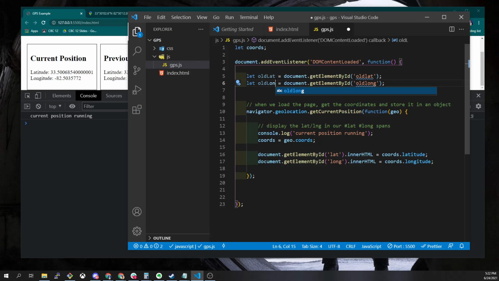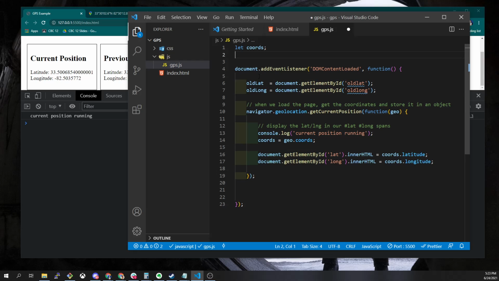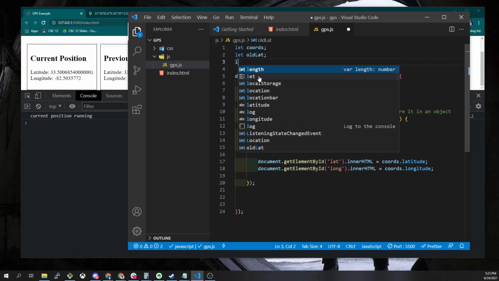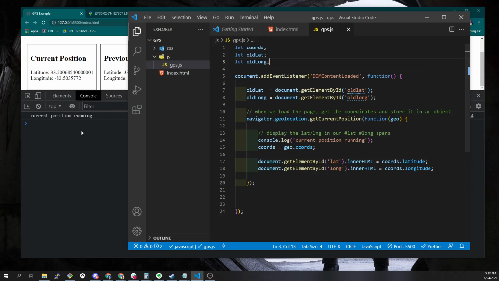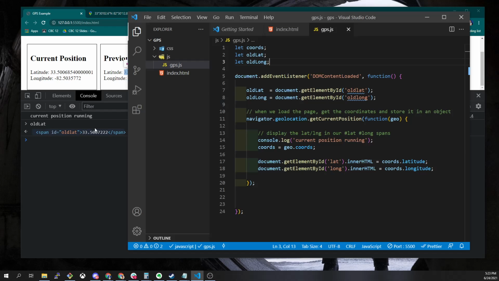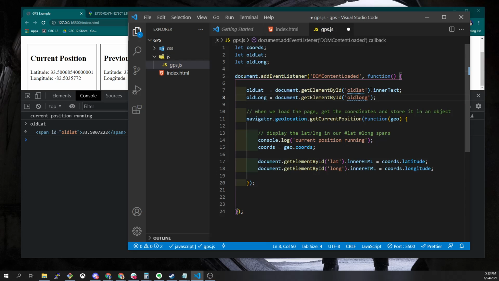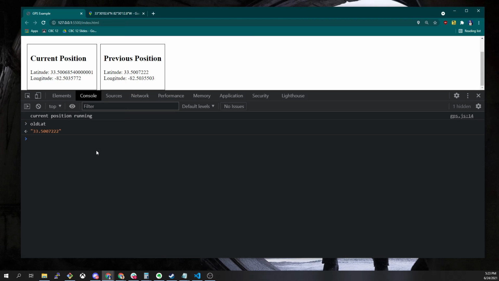Awesome. So in theory, when this page loads, we probably want to make these global, right? So we want to make them exist outside of this function. So let's just define this up here as well. Let old lat, let old long. Okay. So now if we check these to make sure that we've got a value in here, old lat. Oh, I got the element. Dot inner text. Let's just grab the text out of here. Okay, so now the old lat value has 3350 whatever, and then old long is going to have this as well.